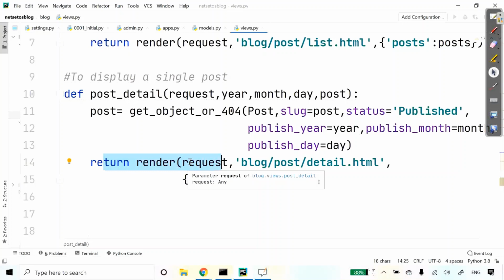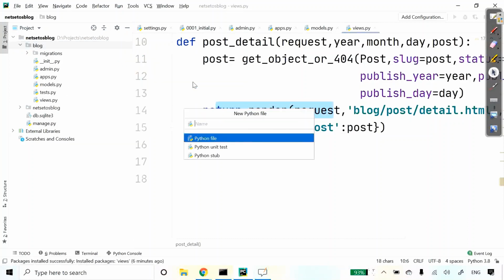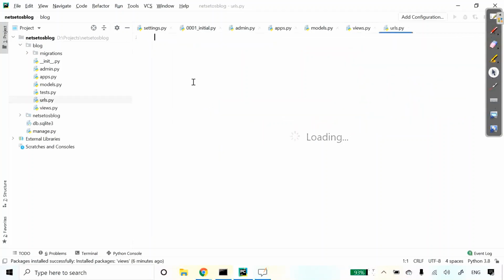Now we'll be adding URL patterns for our view. URL patterns allow us to map URLs to views. This we have seen in various projects which I have made earlier. So now I need to create a new URL file in blog. I'll click on blog, new Python file, and we'll name it urls.py.